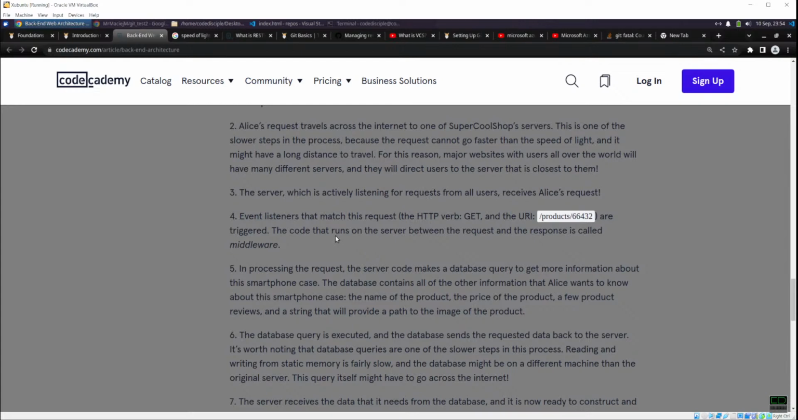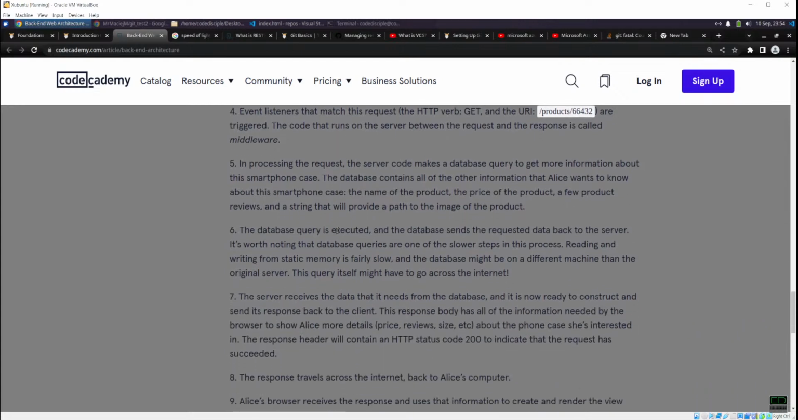Next step. In processing the request, the server code makes a database query to get more information about the smartphone case. The database contains all of the other information that Alice wants to know about the smartphone case: the name of the product, the price, reviews, and a string that will provide a path to the image of the product. So the database stores all this information.